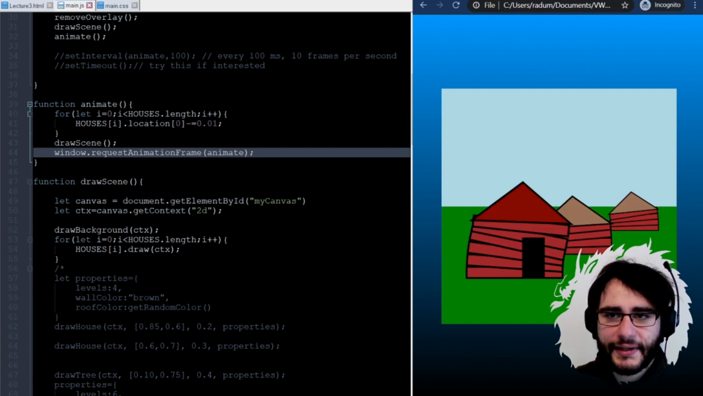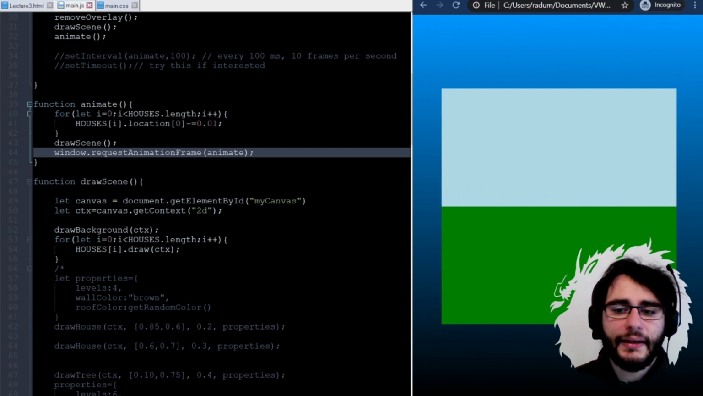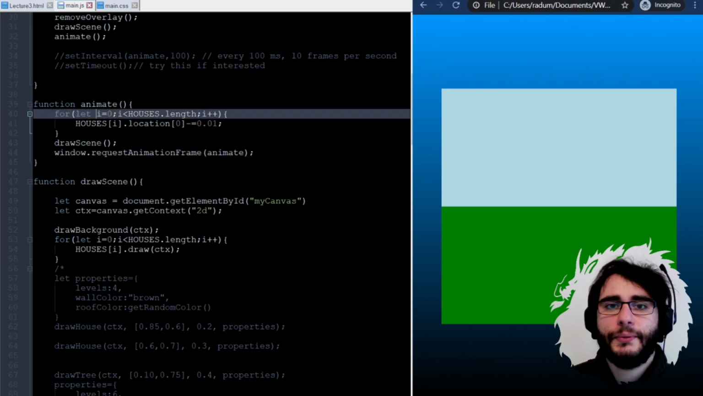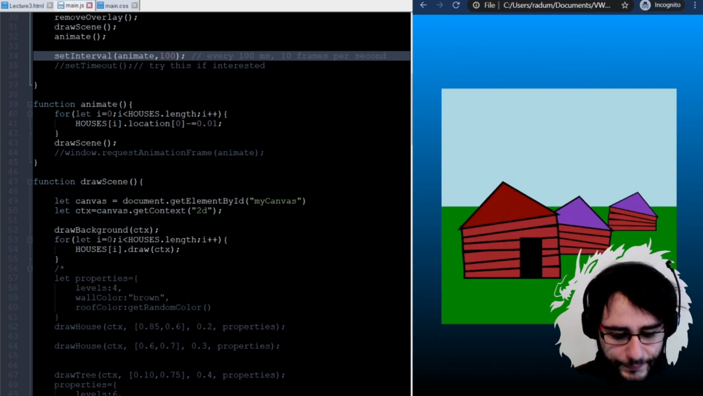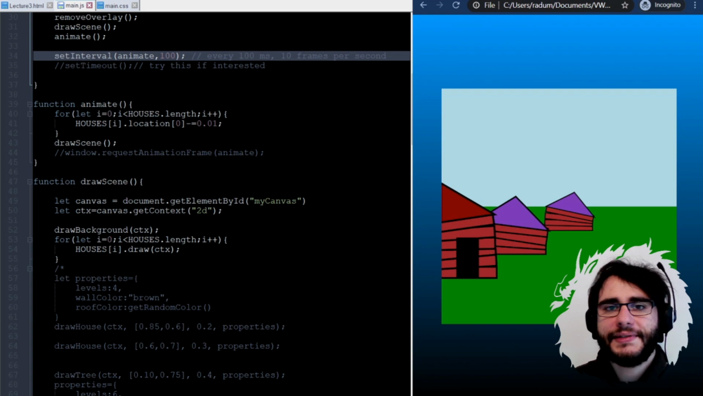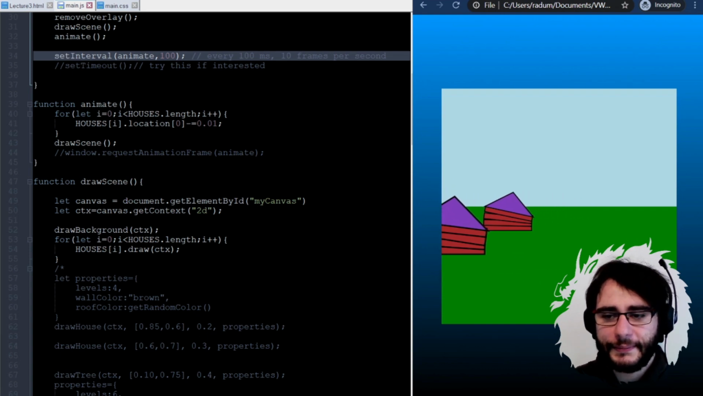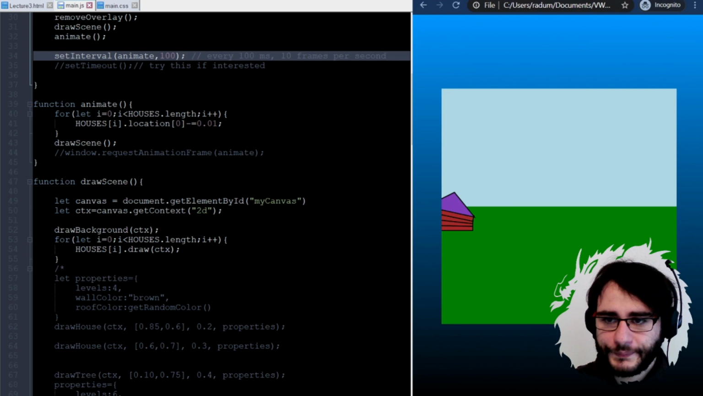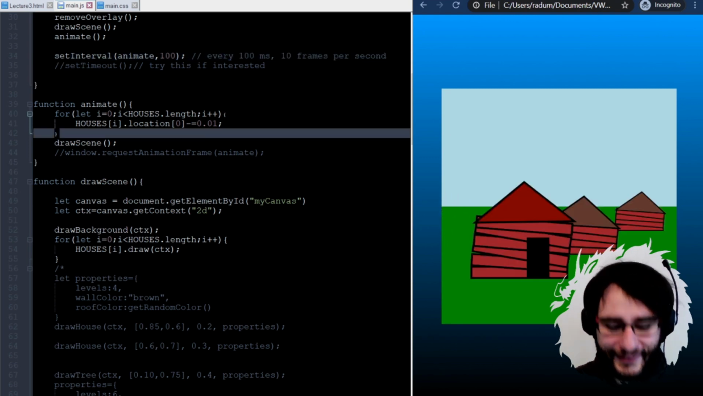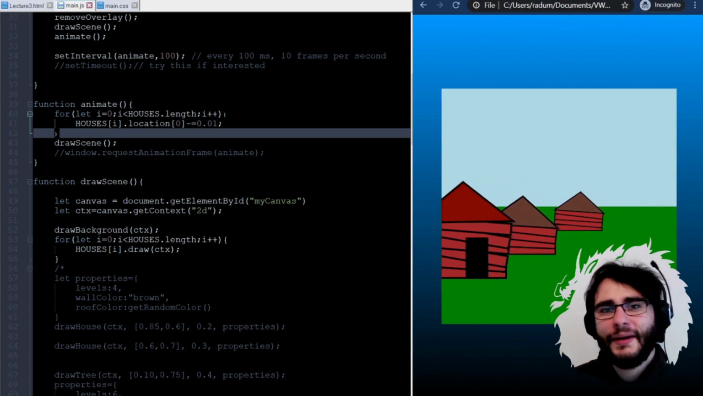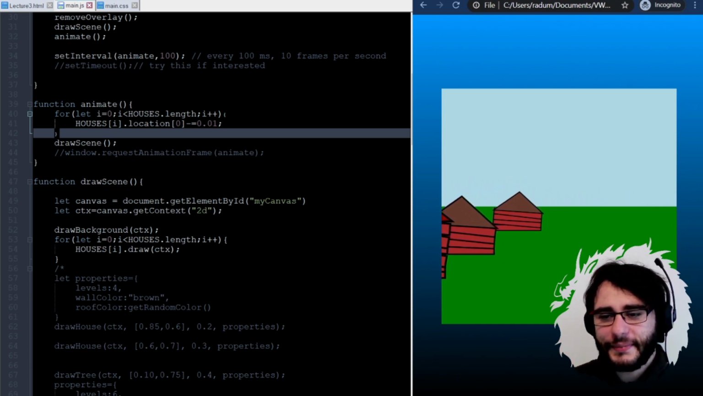The request animation frame will be a little bit faster because it just refreshes whenever it can refresh, so as soon as possible. And set interval here is going to refresh every 100 milliseconds. But it doesn't matter. I will stick with set interval because it's easier to talk to you guys. Okay, great. So houses are moving. Yes, great. They are moving, but I would like maybe some things to happen here.